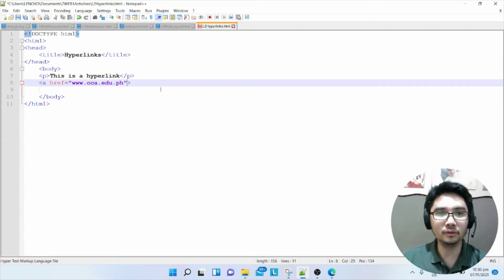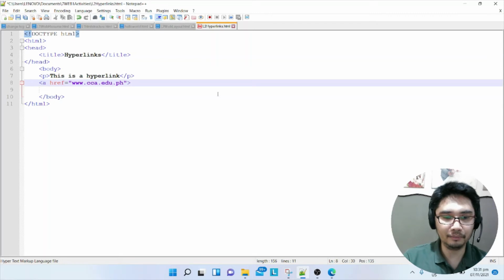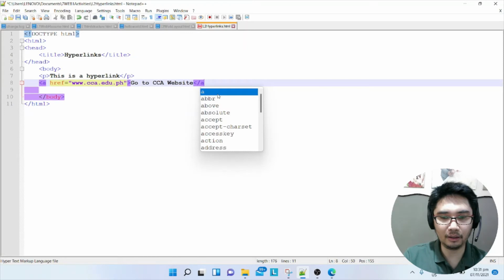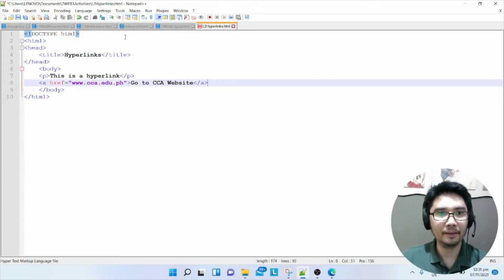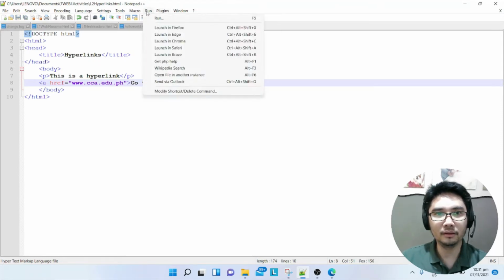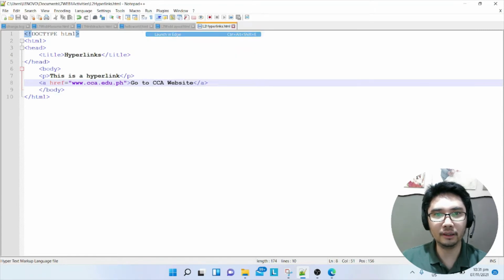So we can also place hyperlink within the same page. So this is a hyperlink wherein we're anchoring the tag to another website which is CCA. So let's put an example text, go to CCA website. And then /a, we end the anchor tag. Okay, then end the body. So let's try it. We save it and then let's try to run it in Edge.